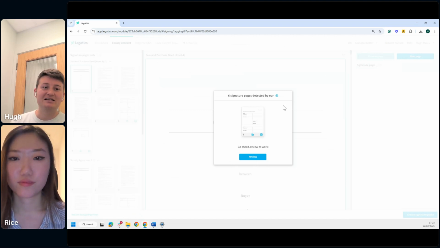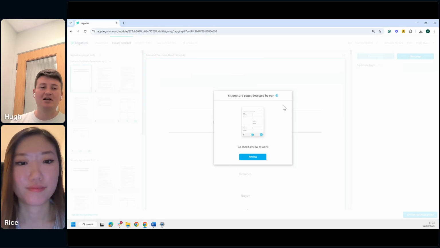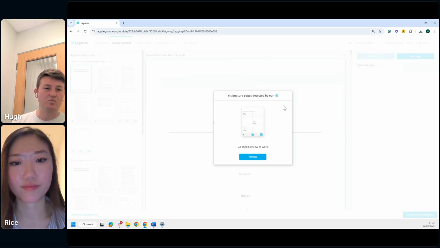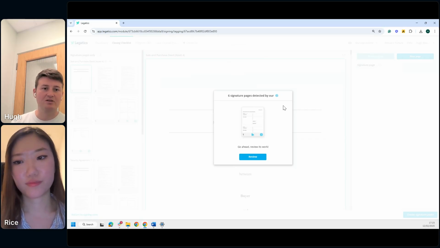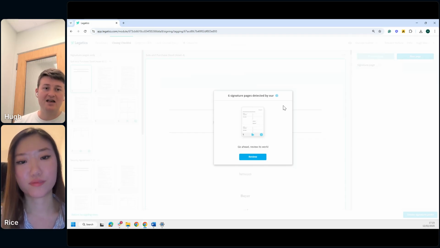So what Legatics is doing here is taking that work off the shoulders of maybe a paralegal or a junior associate, who would be better focusing on bigger pieces of work and maybe supporting with the larger transaction. And what we've done here is Legatics goes into the document and we use AI to look in the document, look for the signature blocks, and then extract those signature pages from the document.